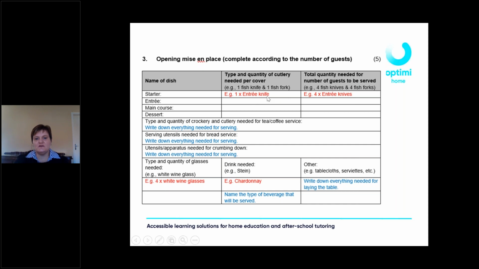So 1 tray knife for one cover, and then 4 for the table. And you will do the rest for the other courses. Then if you look at the coffee and tea services, you have to write down everything needed for the serving.